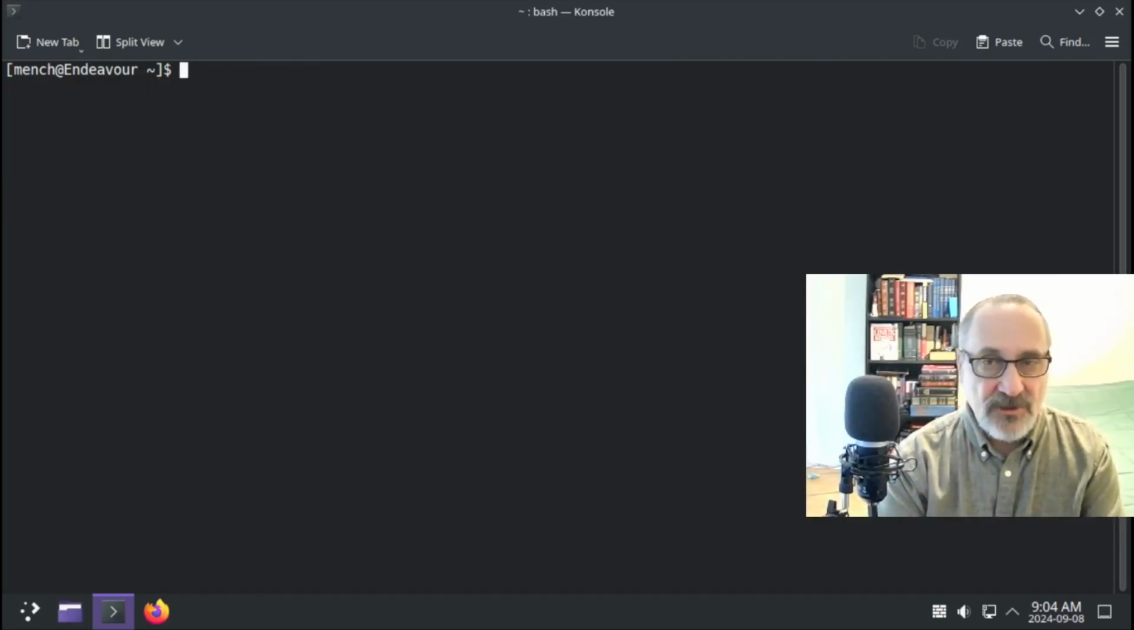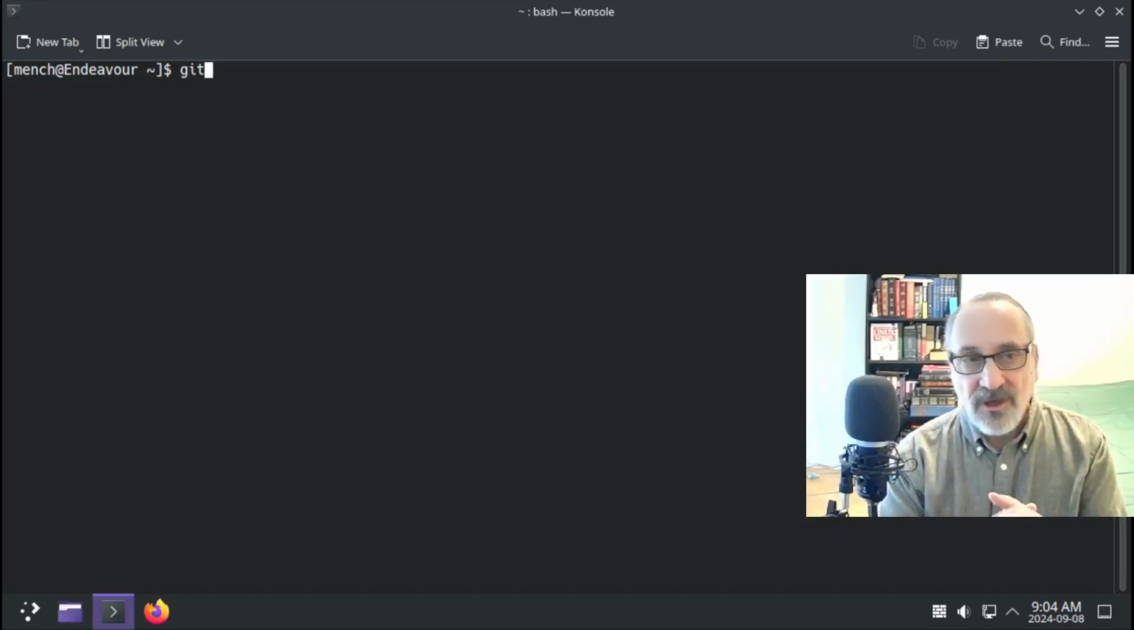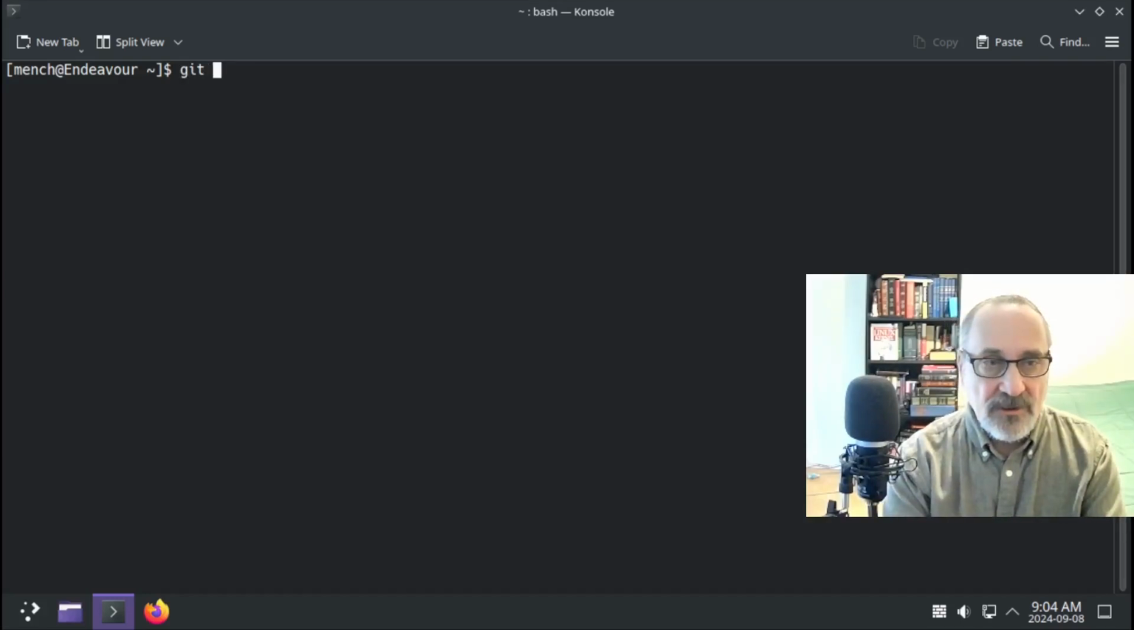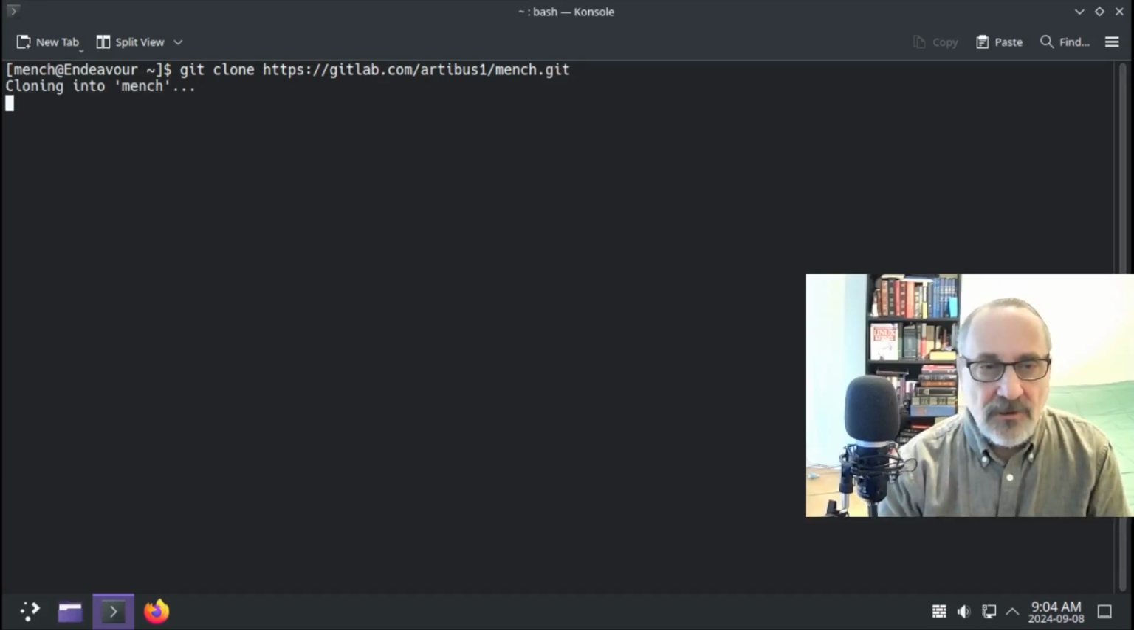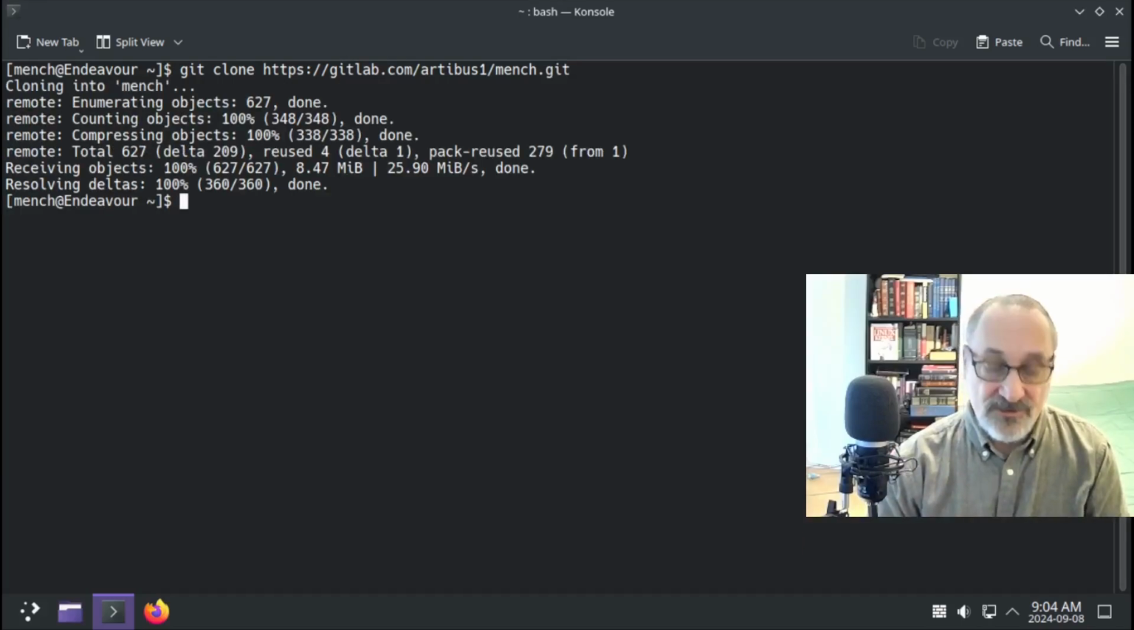Now let's clear the screen and let's see if Git is installed. Let's see if I can install my GitLab repository. Git clone https://gitlab.com/artibus1/mench.git. Oh, so Git was installed. So my GitLab repository has been installed.